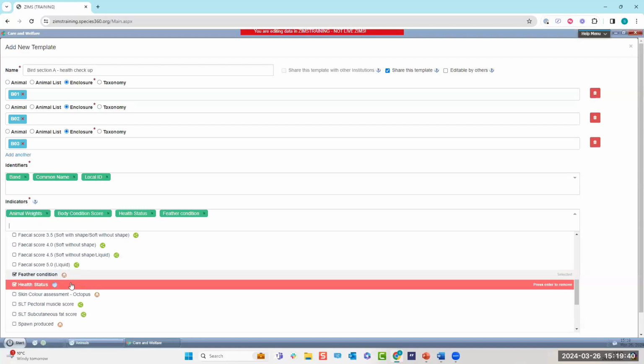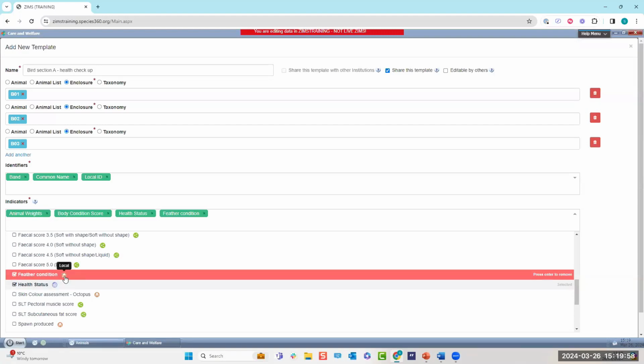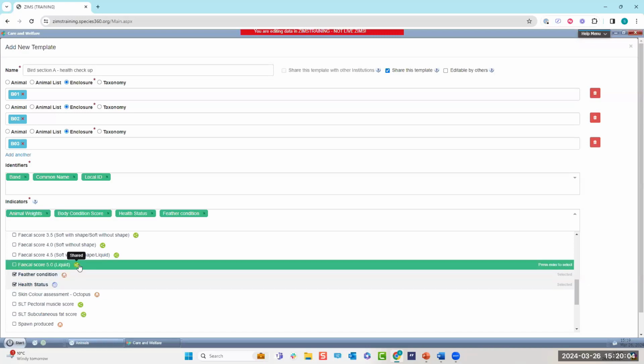And next to each of these indicators, you can see little logos. So next to health status, it says global. So this is an indicator that was created by Species 360 that's been configured. We have a local one that's been created by this institution. And we also have shared ones that we've accepted as shared indicators, or we've accepted a shared template.